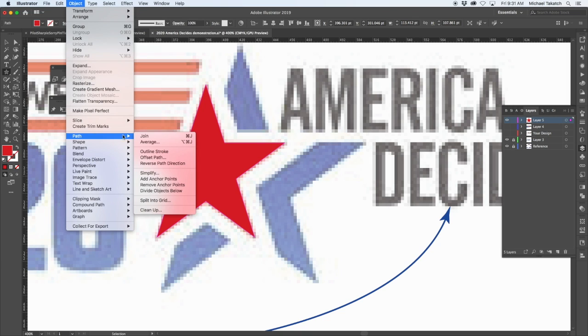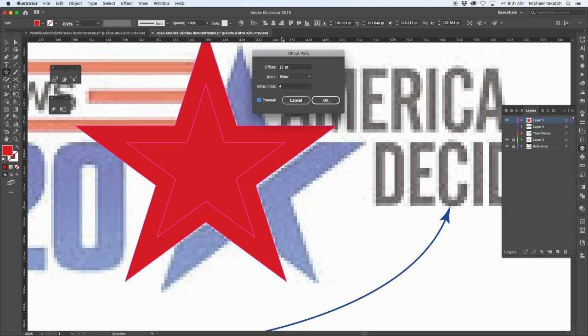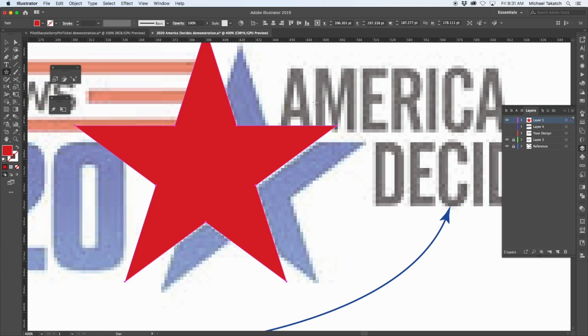Then Object, Path, Offset Path. The default is going to be in points as long as your ruler measurement is set to points. And this one you can kind of see at that resolution there, so you can increase or decrease or just keep it right where it's at.